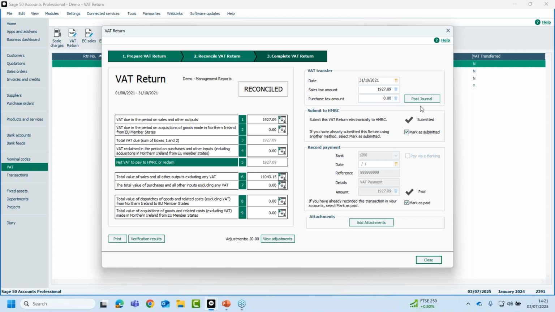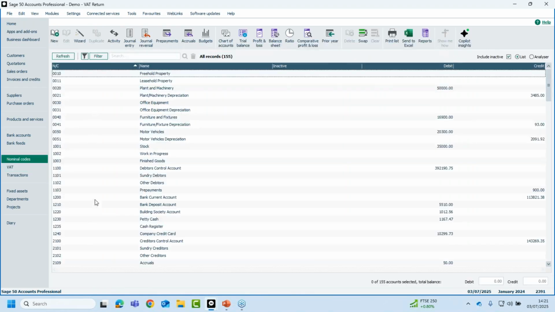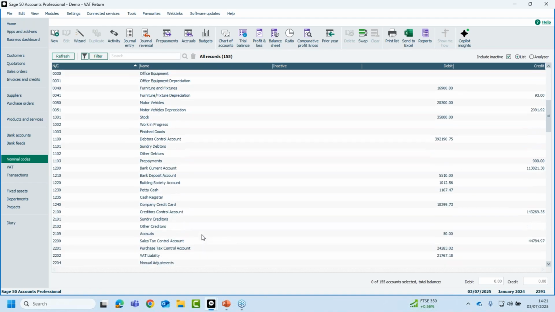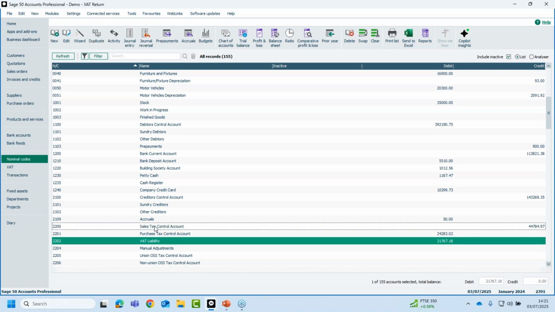So a quick question from Samantha there. If you've taken over from someone that's left, how do you check if it's been done manually? So you're going to need to look at the relevant control accounts. So pop into the likes of your nominal codes, find the relevant control accounts. So find your sales tax control account. So there's mine. Probably the easiest thing to do is actually look at the VAT liability account. It's going to have a lot less postings than the sales and purchase tax.